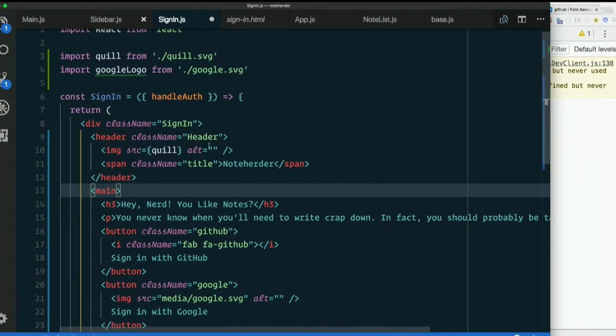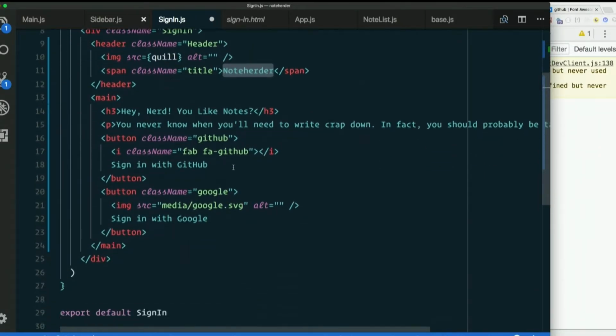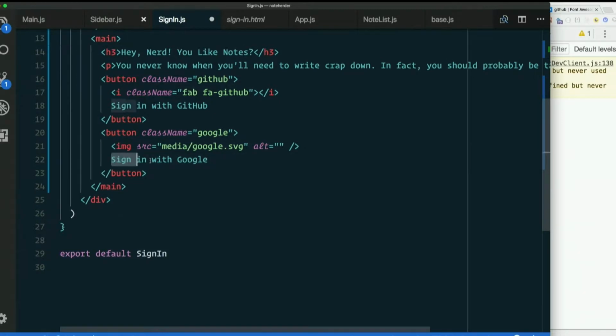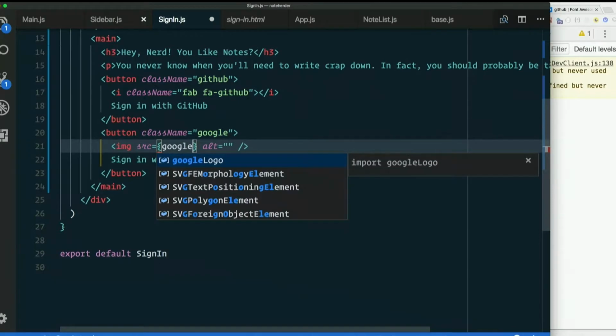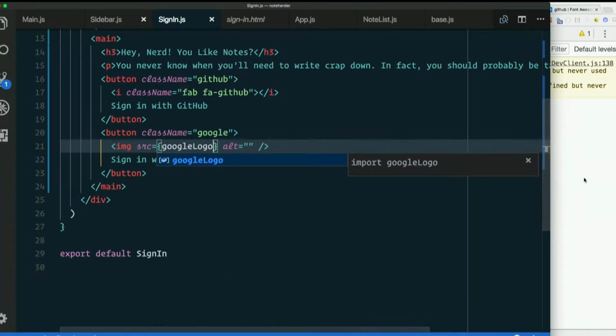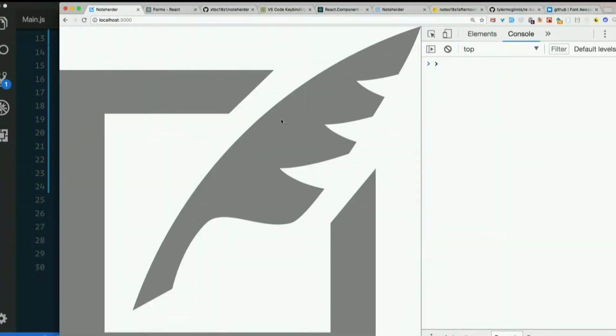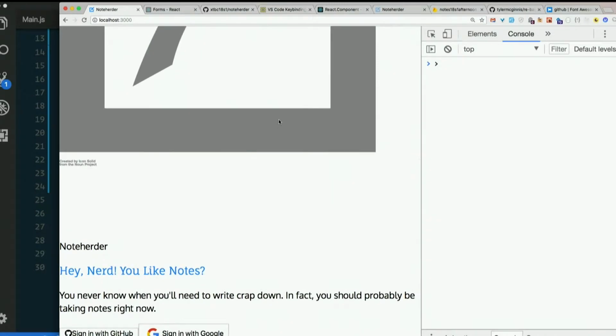I don't really need any alternate text, but do at least put an empty string there. The thing is, note header's right there. So it should just skip over that if it's a screen reader. That's fine. And again, this says sign in with Google, so I don't really need alternate text for the logo. So image source this time is, I imported it as googleLogo. Hey, there's my quill. Maybe a little big. There's my Google logo.